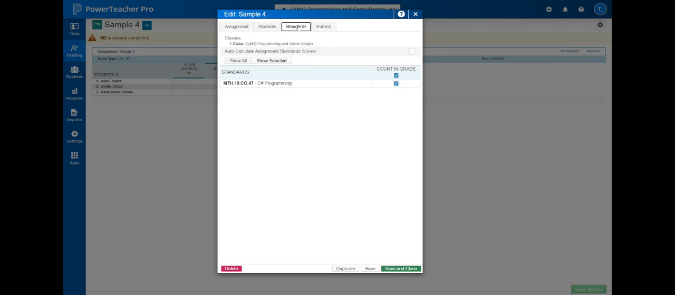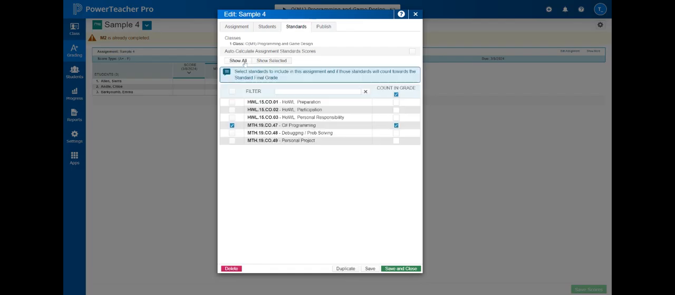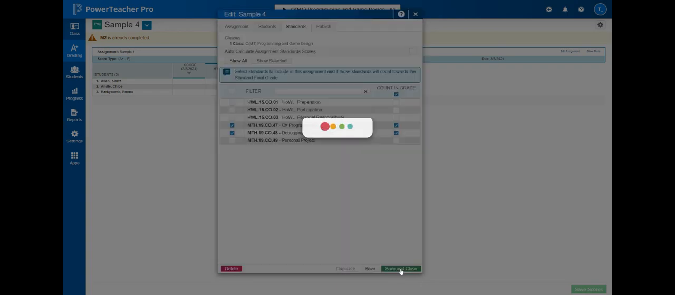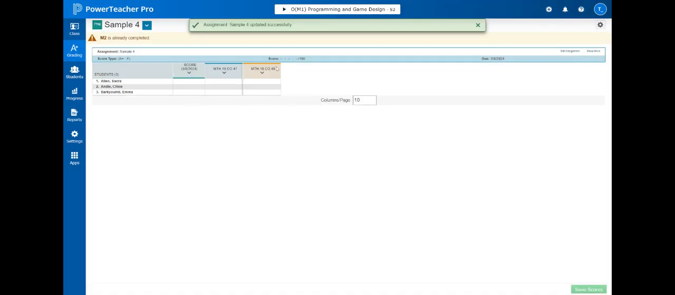I go to the Standards tab, and it's showing the one that's attached to my assignment right now. Switch to Show All, and I can attach the other one. Hit Save, and now it adds another column in here. Okay.